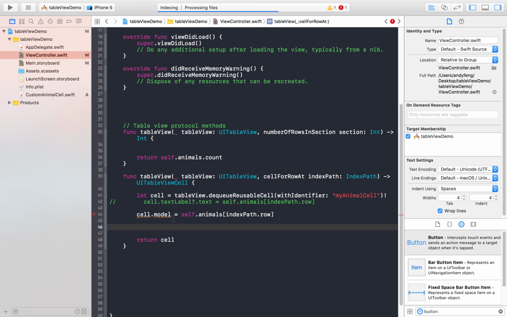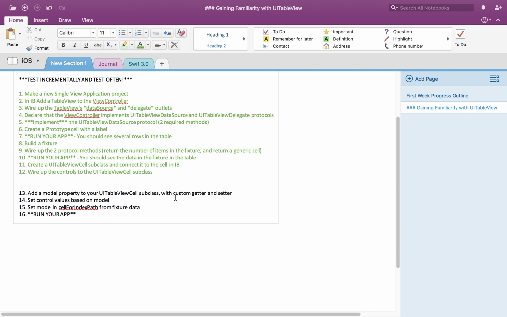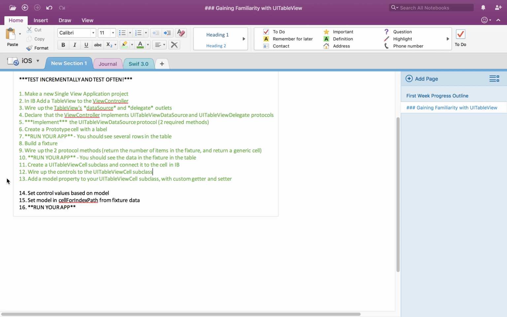It's showing me some errors here, but I'm pretty sure it's because my computer is slow. There we go. See, the error's gone. Cool. So we are done with this step. Add a model property, and we got a custom getter and a setter. Boom, Bob's your uncle.